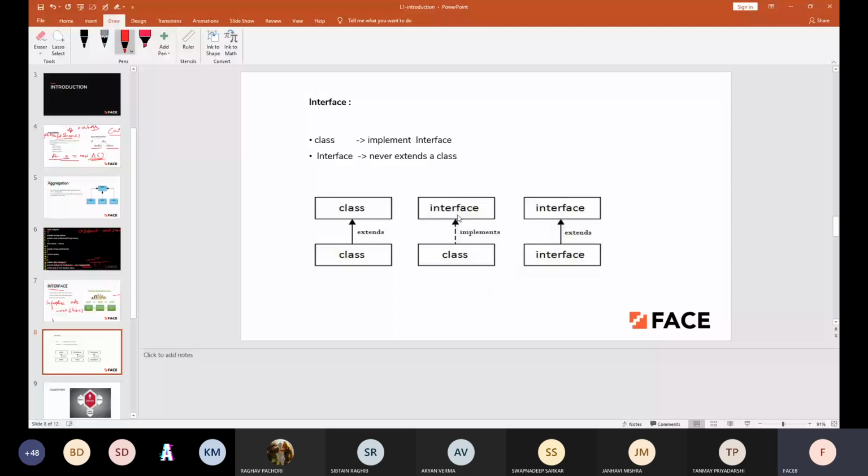But an interface never extends a class, because an interface will only contain what? Only abstract methods. That means only the declaration, there is no definition part. A class will contain abstract classes, abstract methods, and concrete methods. Concrete methods are nothing but normal methods, but they are called concrete methods. So an interface never extends a class.